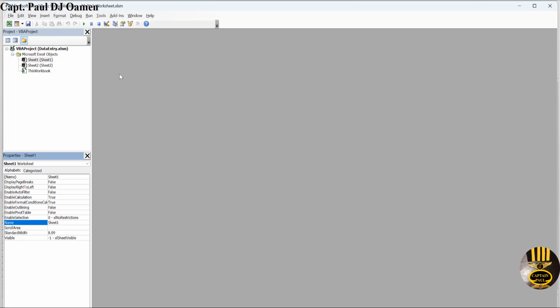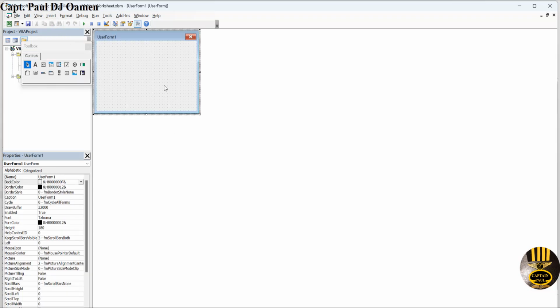All you then need to do is come right here. You see where it says Insert. Click on Insert. Select UserForm. And that is your form right there.